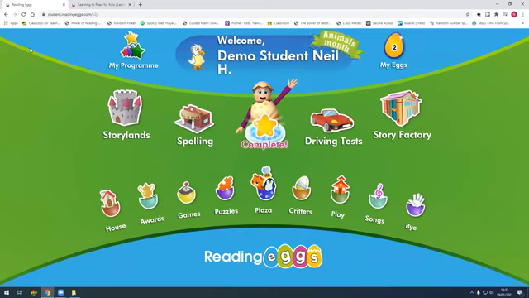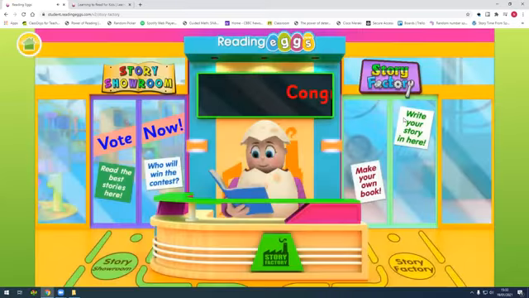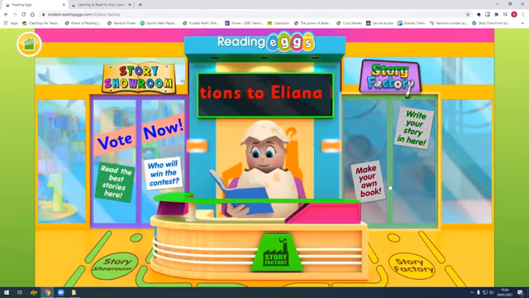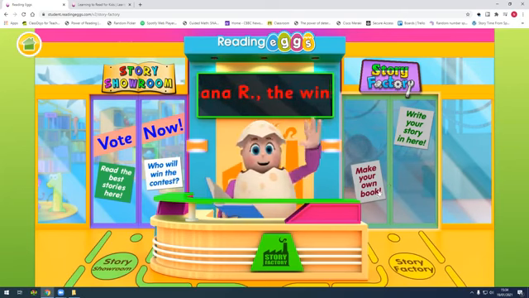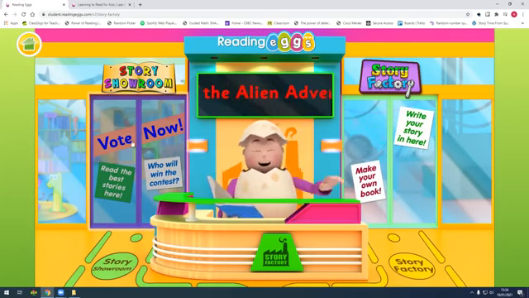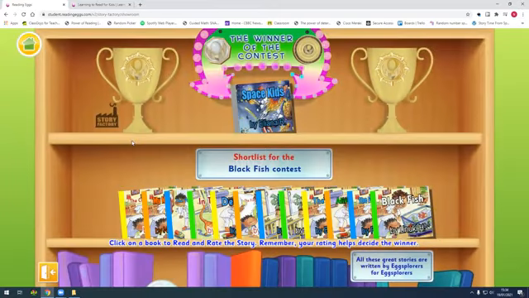And then the last thing I'd like to show you is this one here called Story Factory. In the Story Factory, on the right hand side, there's a feature where the children can make their own books, which they'll really enjoy doing. But on the left hand side, this is the story showroom. This is basically an ebook library. So again, the books on the shelf, based on the reading assessment that your child has done on Reading Eggs, the books match their reading level.